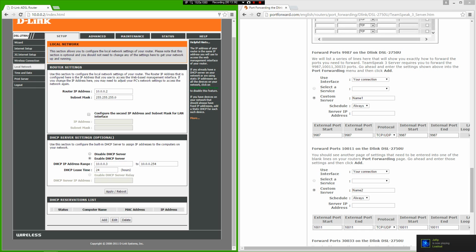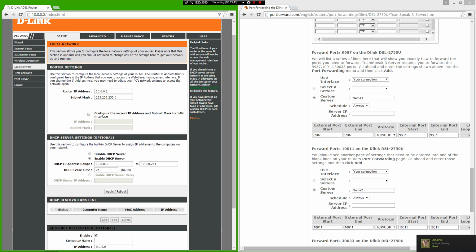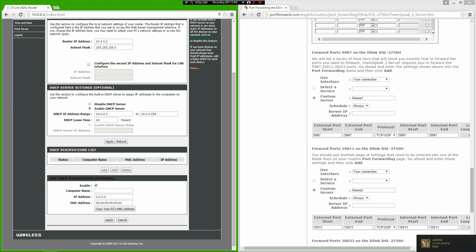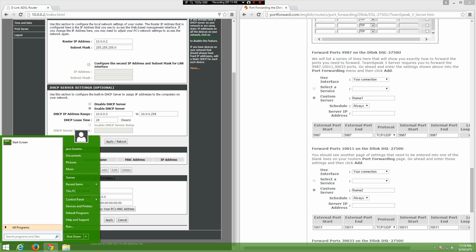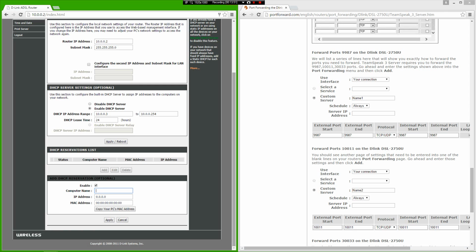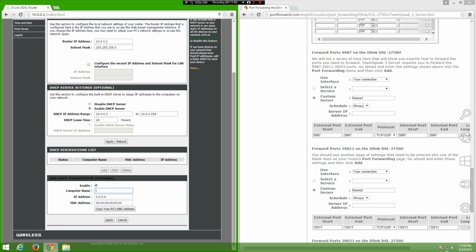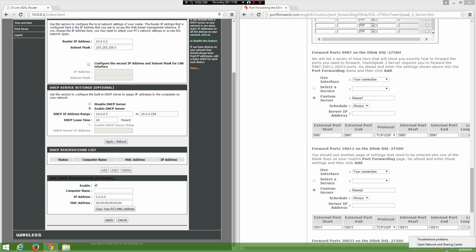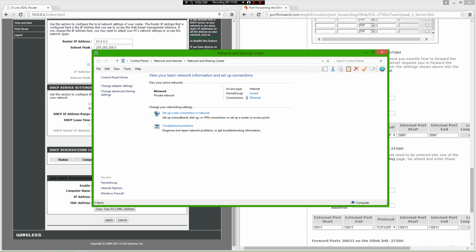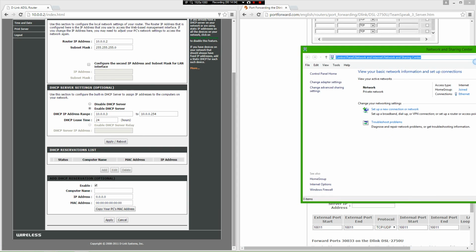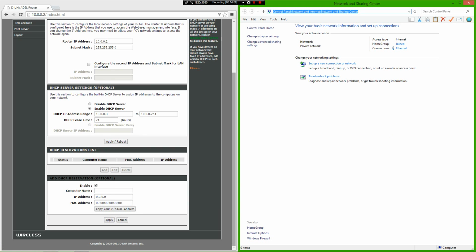Yeah, DHCP reserve list, and then you go add one. Then you're gonna get your computer name that you can find when you go down to your taskbar. Yeah, your taskbar at the bottom. Then you go to networks. You click right, and you say open Network and Sharing Center. And then you're gonna get your Network and Sharing Center.